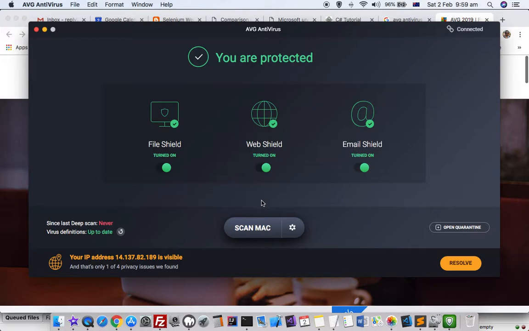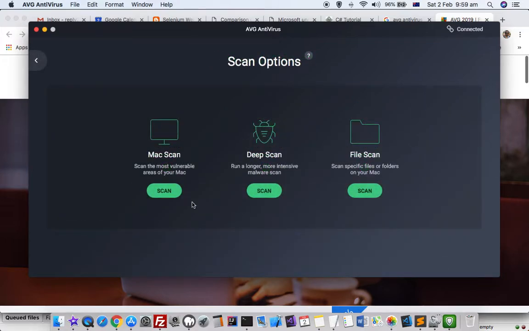If you want to scan your Mac system, you can click on this button, or you can click on this options button, and there will be lots of types of scans, like Mac scan, which will scan the most vulnerable areas of your Mac. Then there is a deep scan, which runs a longer and more intensive malware scan. And then finally there is a file scan, to scan specific files or folders on your Mac. So there are three scan options over here.